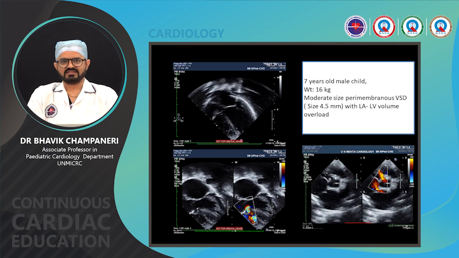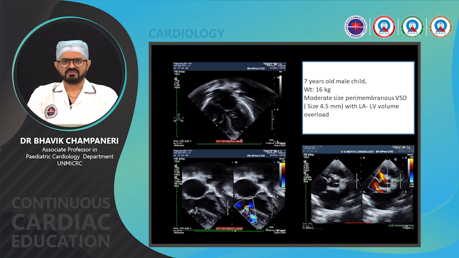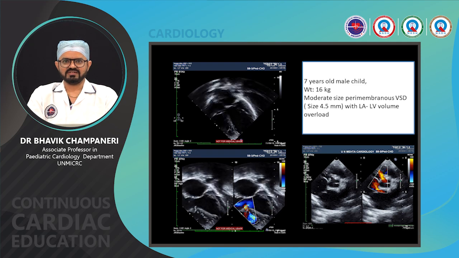So this is another example. It's a 7-year-old male child, weight 16 kg, diagnosed to have a moderate size perimembranous VSD. Size was around 4.5 mm. As you can see, there is significant LA-LV volume overload. So it was obviously an indication for VSD device closure, and the patient had symptoms of recurrent RTI as well.